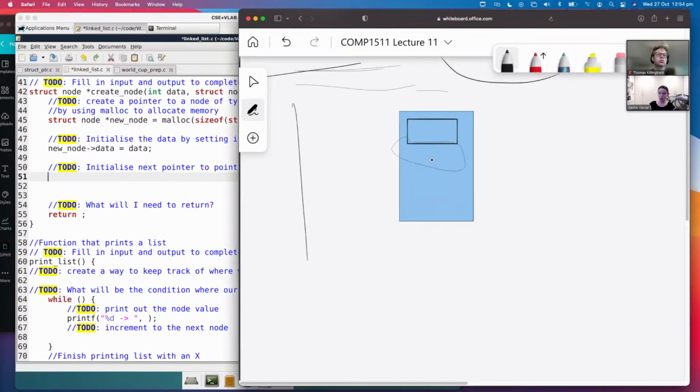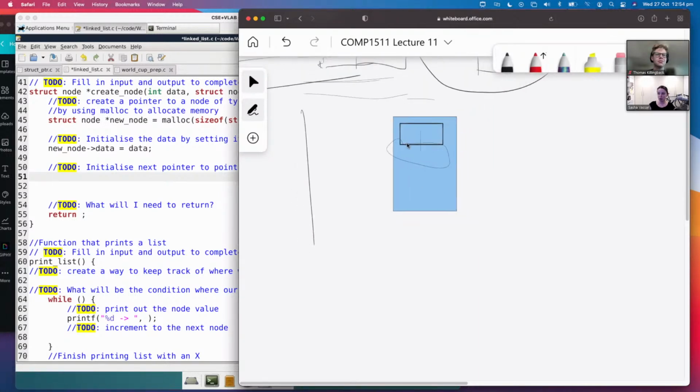I'm sorry, I don't know why my drawing is now completely off kilter. This is what happens when you use Microsoft products.